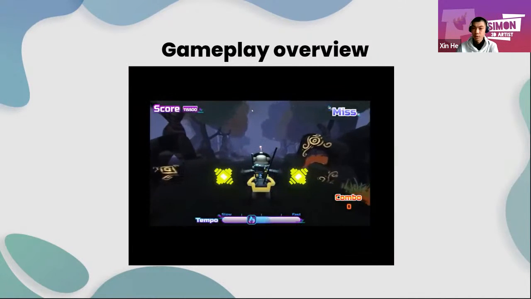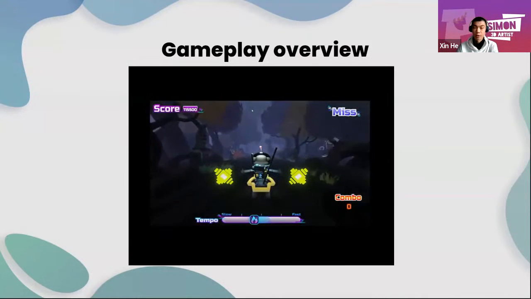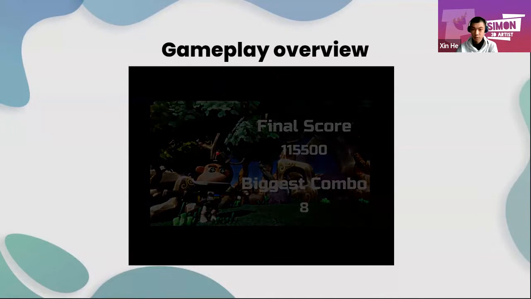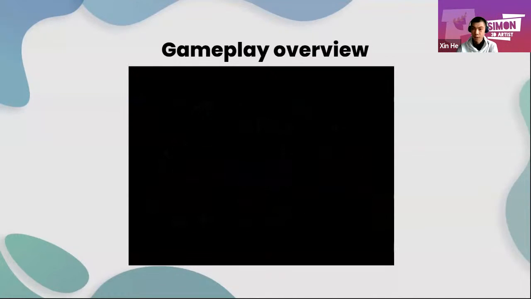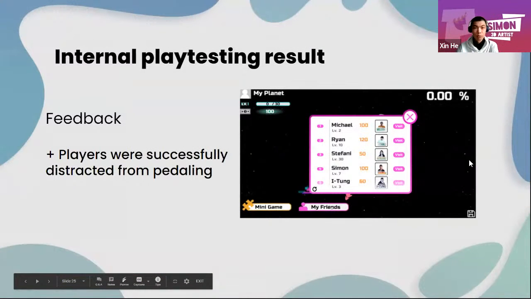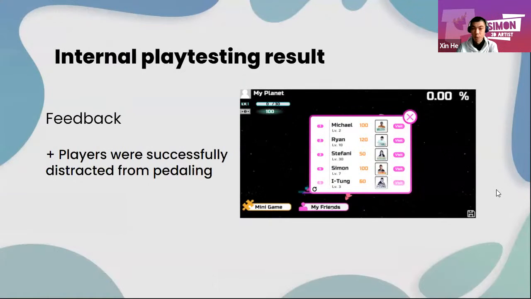In these two experiences, we provide two different training patterns, high-intensity interval training for the rhythm game and low-intensity states for the idle game. In order to provide players a sense of social connection, we also created a score system. As we conducted our internal playtesting, here's the leaderboard. We also got the feedback that the players are not paying attention to the pedal, and a sense of exercise comes afterwards. Next, I'll hand it to Ryan to talk about what we learned.